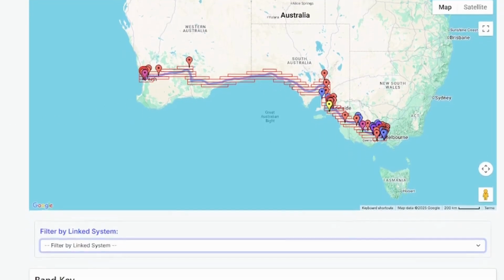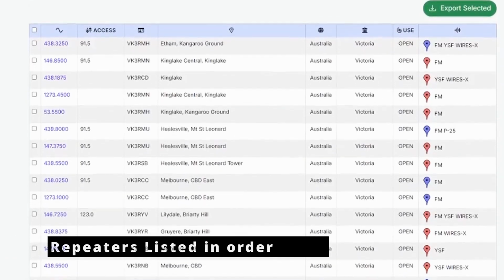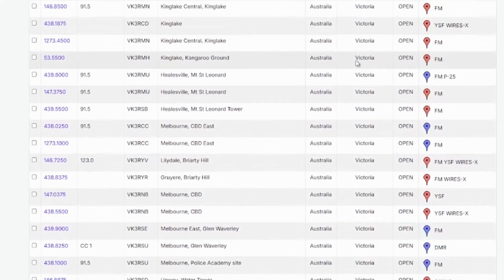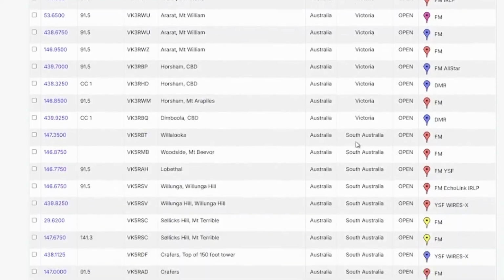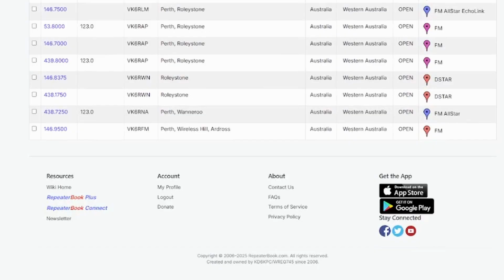So that's all very exciting to see it on a map, but we can go a step further than that. Down below is all the repeaters listed in the map above and in order that we'll pass them. So as you can see, the first one, VK3 RMH, it shows you whether they're in use, whether they're working or not, what modes there are, because we said show me them all, and what bands they're on as well. It has the frequencies here and the location and what access codes you need. And that goes all the way, starting in Victoria on this trip that we did. I'll scroll down through South Australia and then into Western Australia, right through to Perth.